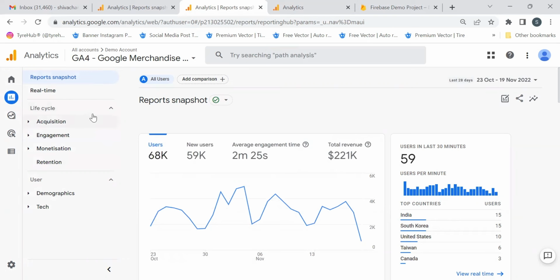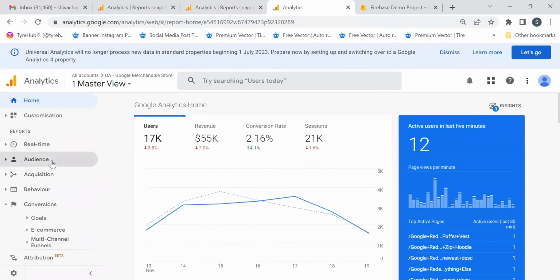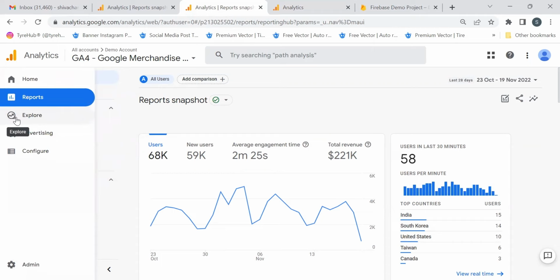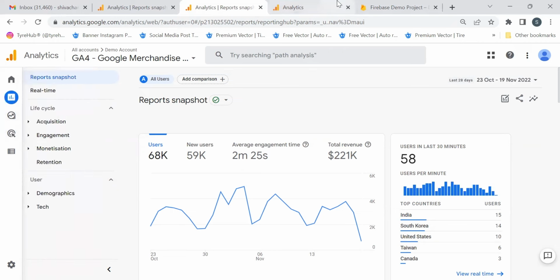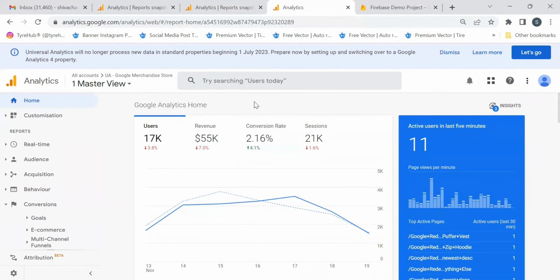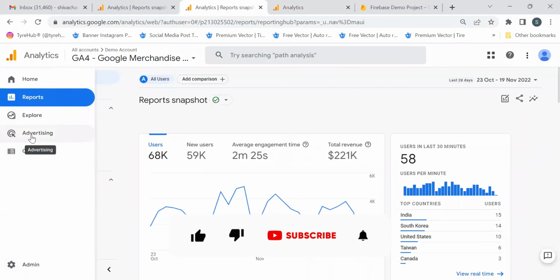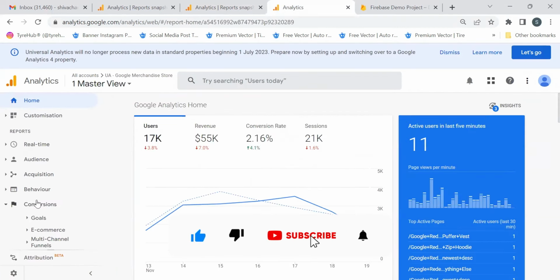Here you can see the audience option is missing, the behavior option is missing, and we only have acquisition, engagement, monetization, and demographics and tech in the reports section. And when it comes to explore, again this is a pretty new option in GA4, which we don't have in Universal Analytics, right? And again we have the advertising option.